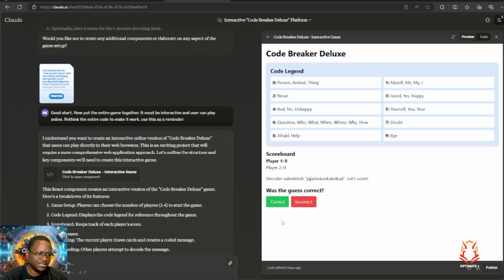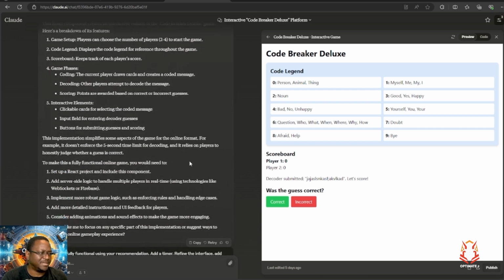I just type some gibberish here, and then the code is submitted. Was the guess correct? So in this approach, it was about player A, who is the coder, deciding whether or not the message decoded by the other player was right or not. But I felt like it was not quite doing it, because it's too subjective, and it would have gotten boring, I thought. So that part didn't work for me. So I had to keep going.